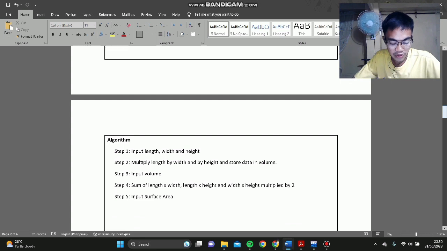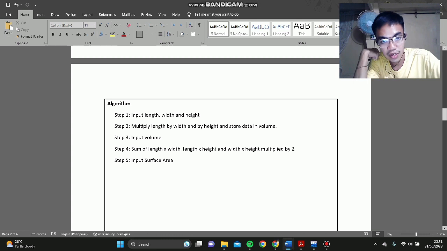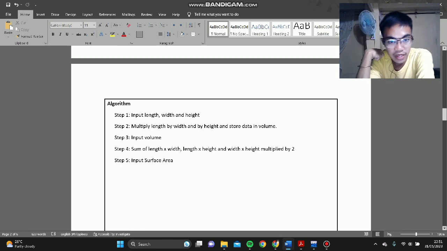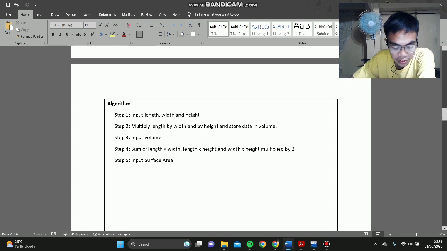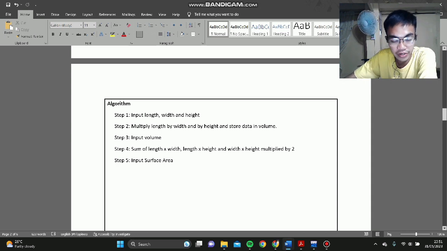we have created first what we call the algorithm or the pseudocode, which shows a step-by-step process of the program. So, it is where we have written the instructions which describes how we perform the task, particularly in calculating the volume and surface area of a structure, considering its length, width, and height.